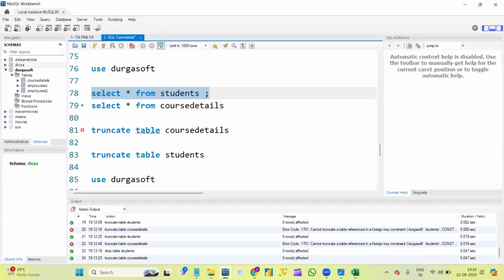In MySQL only, the semicolon is optional actually. If we don't use a semicolon, it will work. If we use a semicolon, it will work. But if we want to execute two tables at a time, after the first SQL statement we need to mention the semicolon. Whenever SQL sees the semicolon, it will understand this is the end of this statement and this will be our next statement. They are asking me to execute the two statements together.